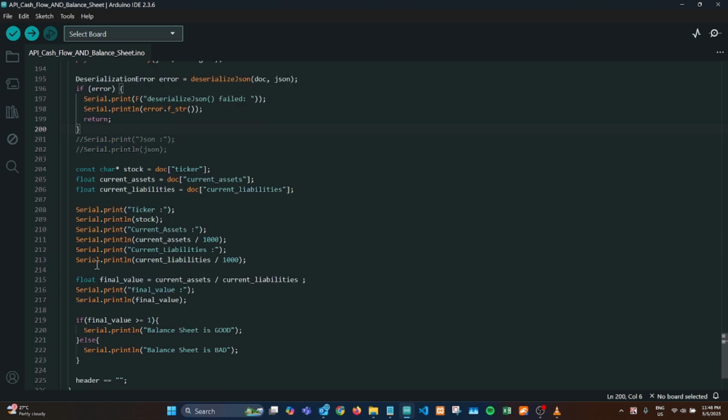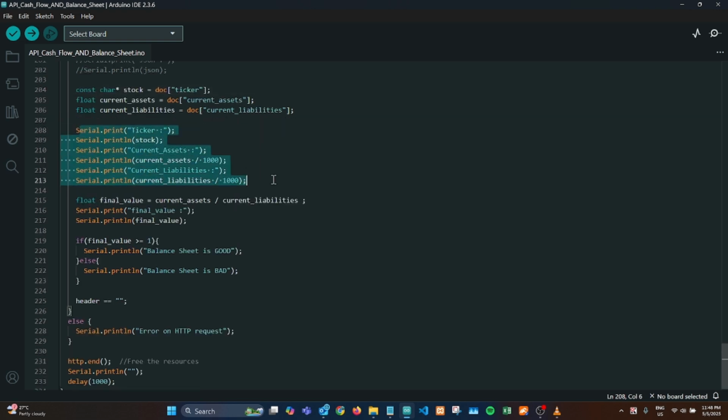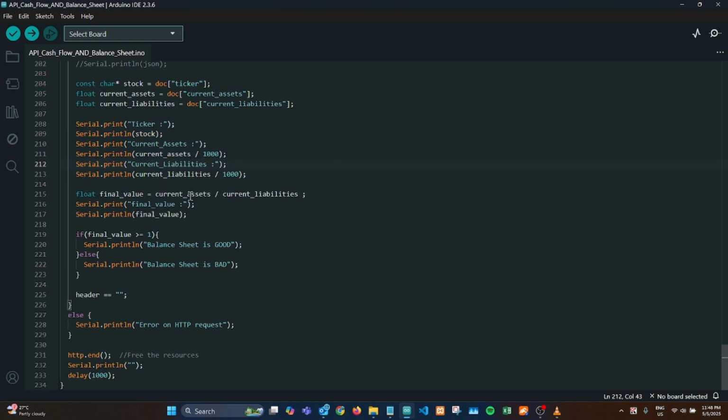If it doesn't, then we would go to the next part where we have certain variables. One is a character and two of them are floats. The character named stock will hold the ticker, and we would then have current assets in a float named current asset, and current liabilities in a float named current liabilities. We will print out all these values for our reference.